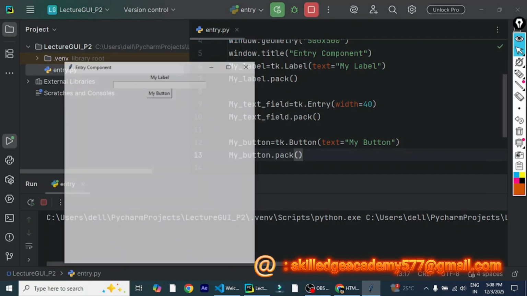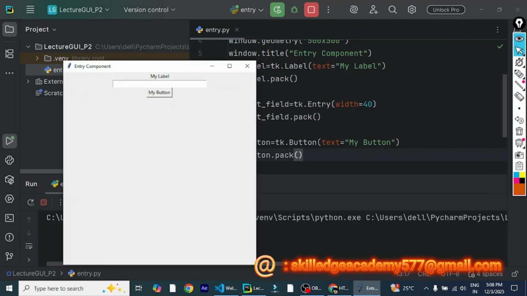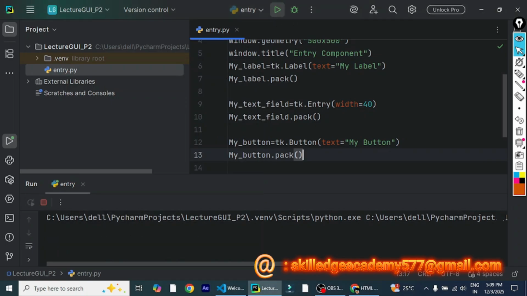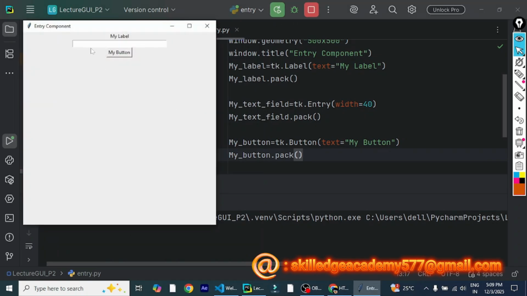Now we are going to check the window. So these are the three components. My label is on the top, then the text field, and then my button. Now if you check, when I run the program, the cursor is not blinking on the text field or entry field. When we click on the entry field, only then the cursor is blinking on the entry field.